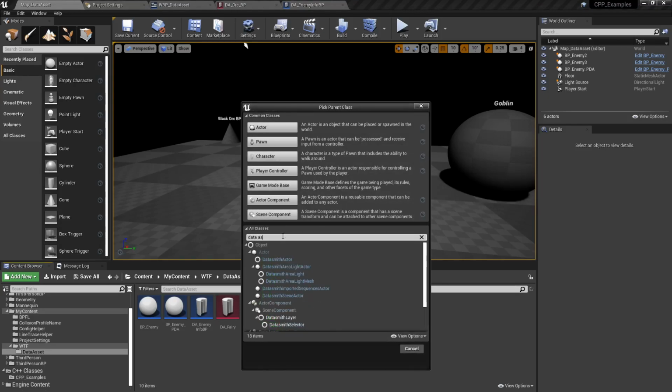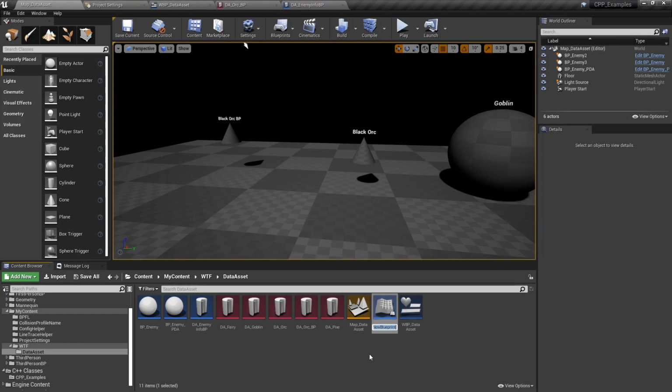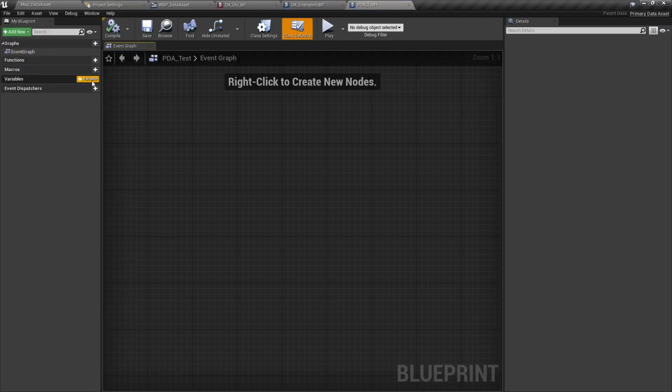We'll type in data asset, and you could find primary data asset. Creating a new asset using that as a parent class, so we'll go with PDA_Test, for example, will give us a parent class, which is similar to a data asset created in C++, except this is created in blueprint only. We can open it up, we can add any variables we want, we can add any events, and then we can use this as our data asset type when we're going to be using data assets.